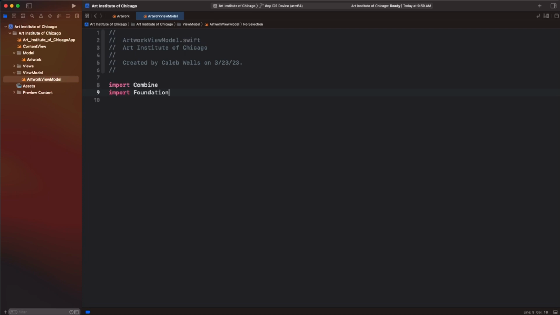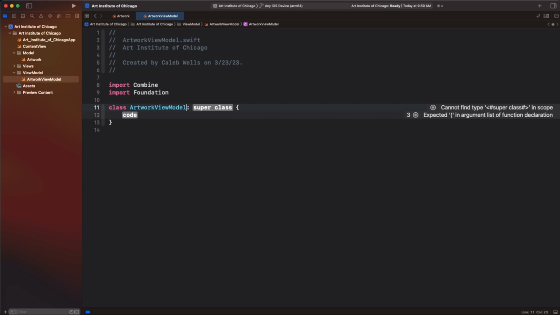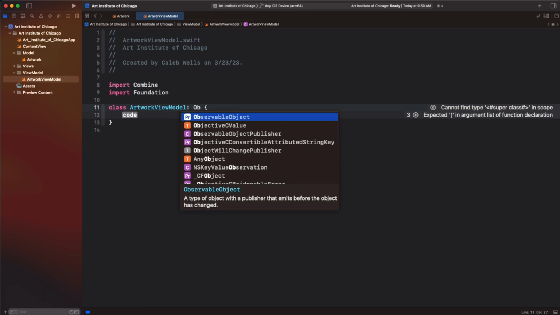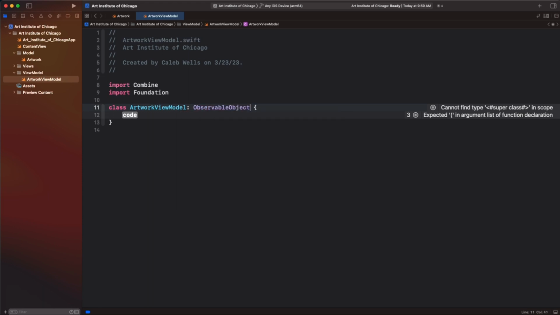And now we can go ahead and create our class. So enter a few times, start typing out class. Just pick the template we get, paste in ArtworkViewModel. For our superclass here, we're actually just going to use ObservableObject. So a type of object with a publisher that emits before the object has changed. And we need that for our SwiftUI views.